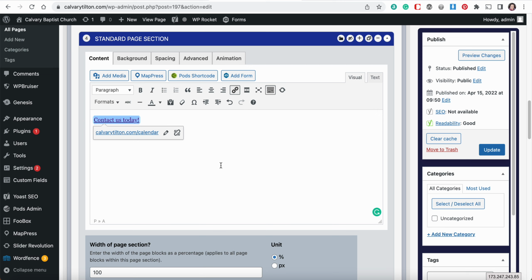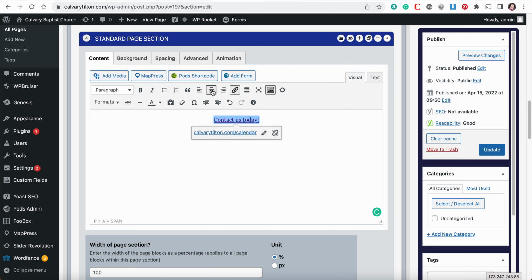Again, this can all be tweaked to your liking, so you can have it linked to an external site that's not one of your pages. Whatever the case may be, all of that can happen here. Let's say we want to center that button, so we'll click the alignment option there. We can bold our text if that's how we want it to appear visually. All of that happens right here.